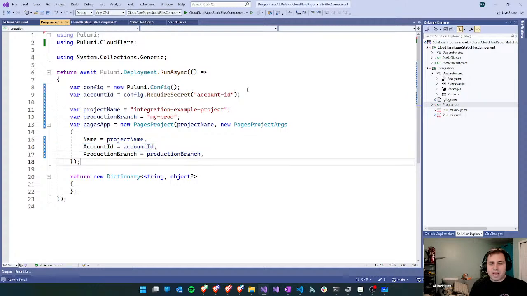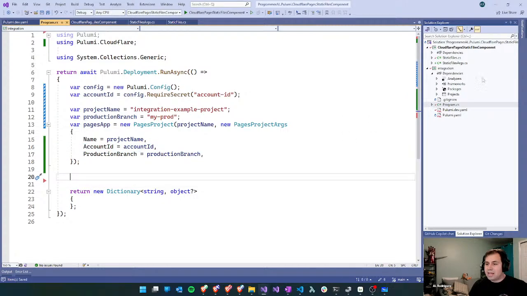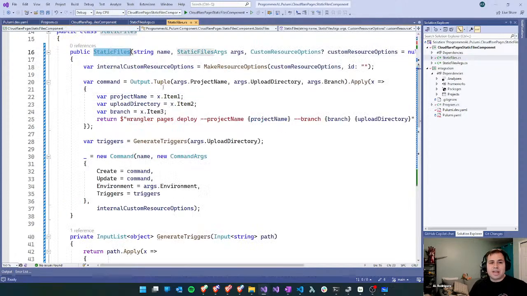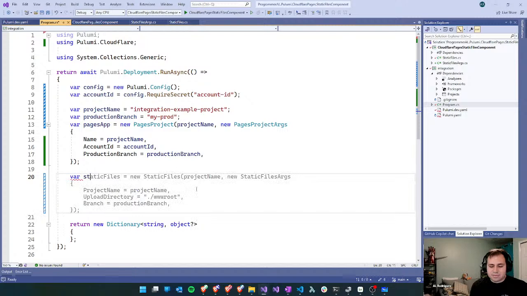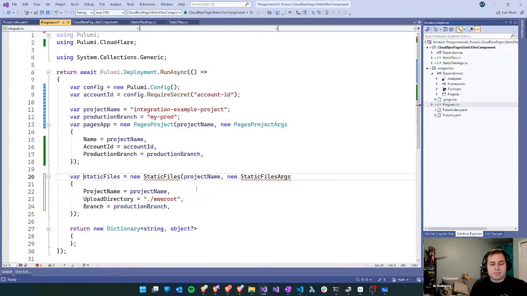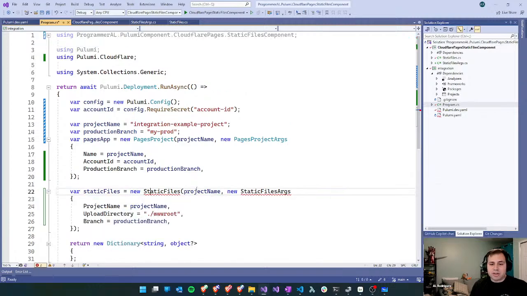All right, so we have our Pages app, so we're good there. Now, lastly, let's go ahead and create our static files. Our static files equals, hey, cool, let's see how far we can get with what GitHub Copilot wanted to generate for us. Cool, we got our project name. That's right. I don't want to set the project name as that though, so we'll call it integration. Let's do this. That dash files. Yep. All right, cool.